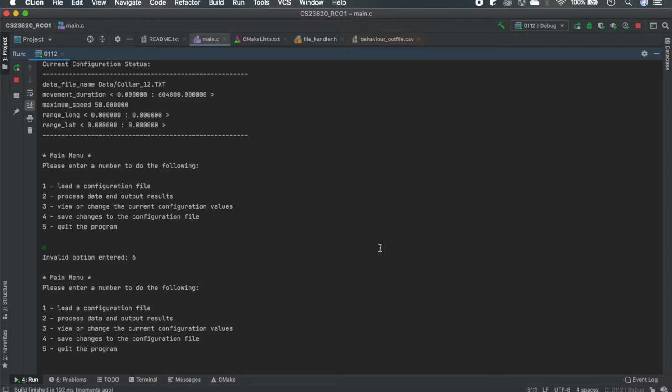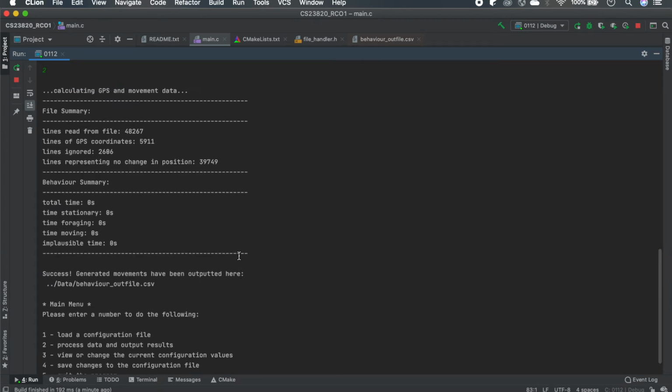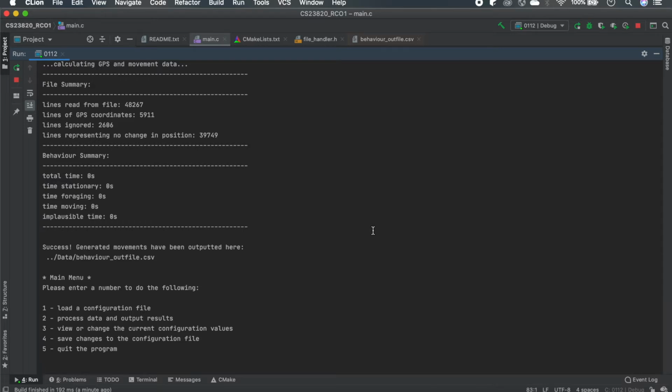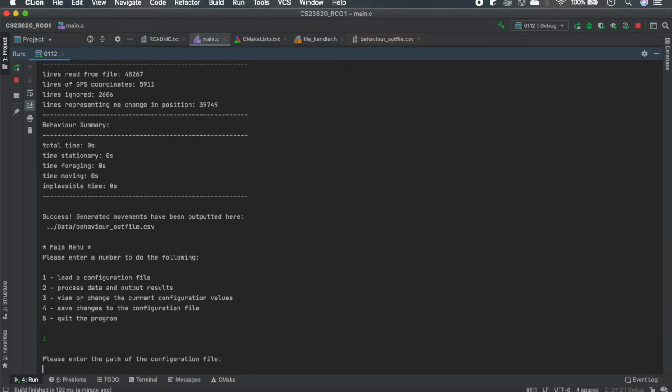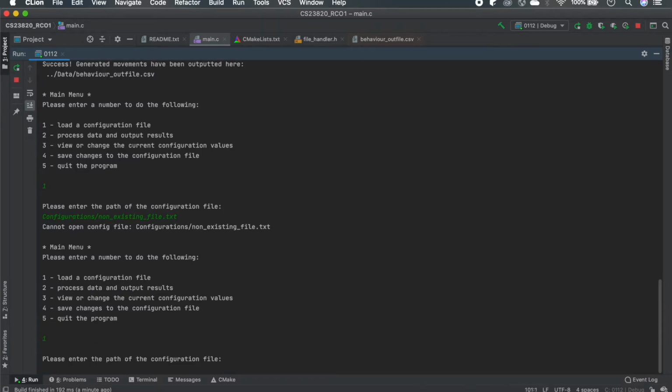If the default configuration is processed, no movements or behaviour inference will be completed. This is due to the current handling of 0 to 0 ranges for longitudes and latitudes. The user can provide a different configuration file. If an invalid file path is entered, an appropriate error message is displayed. If a valid file path is entered, this will be loaded and the program will run with this different set of configurations.